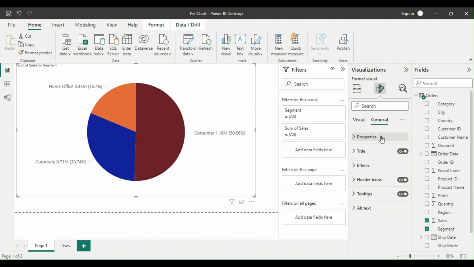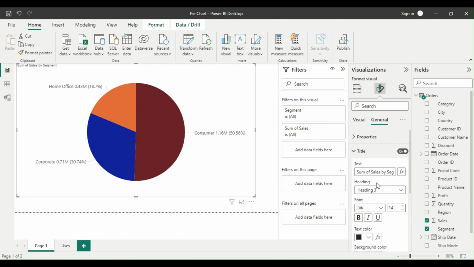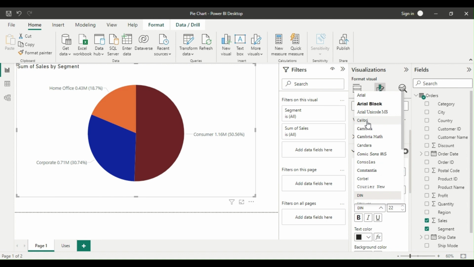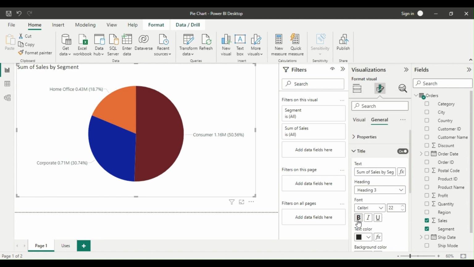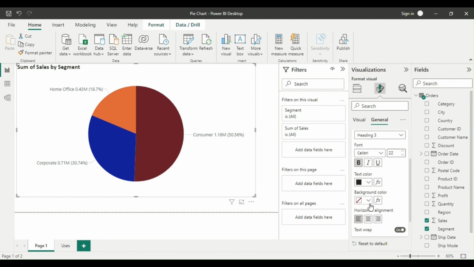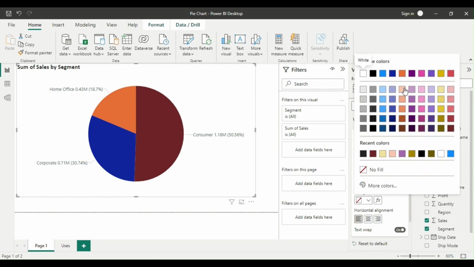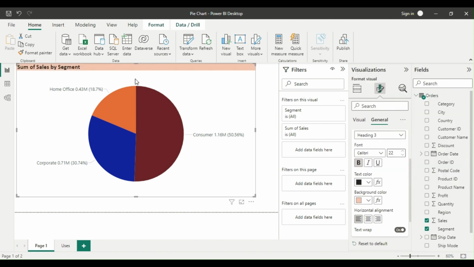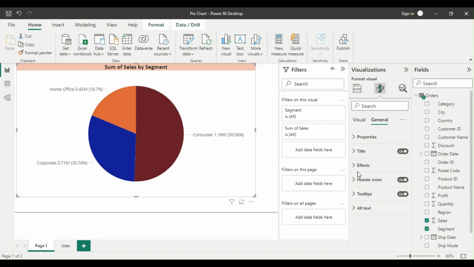So now we head over to the general tab. We edit our title. You can give a suitable title. We can increase the font, select the font size and font type, make it bold, give it any color, select the background color as well. You can see the color has changed, and horizontal alignment.